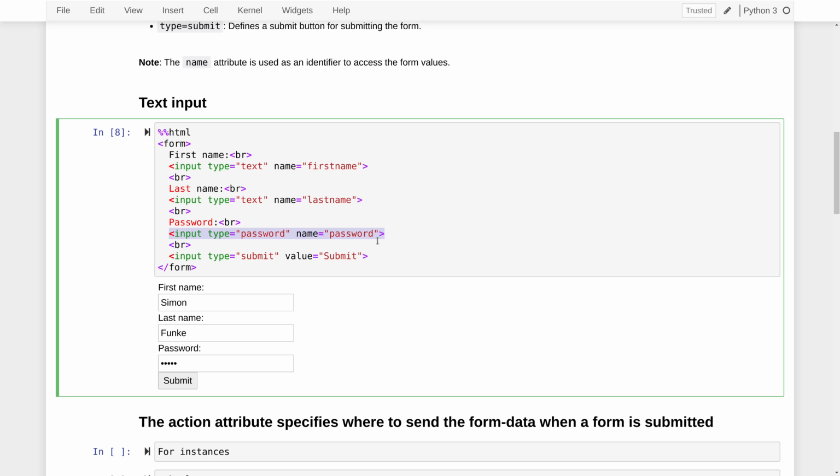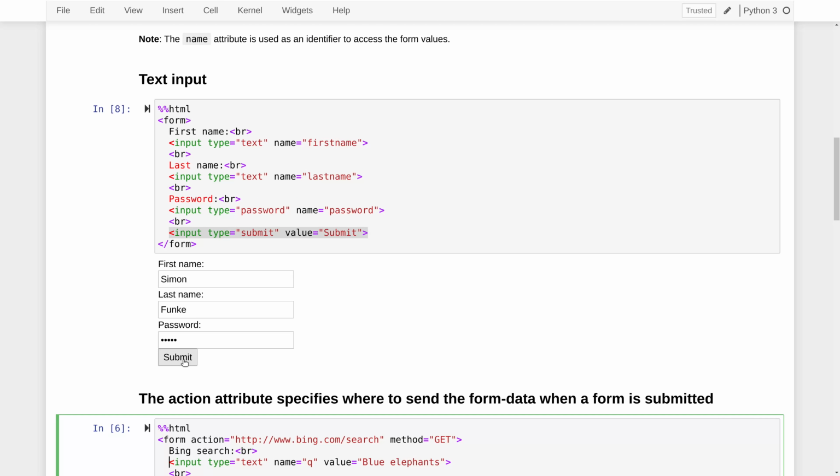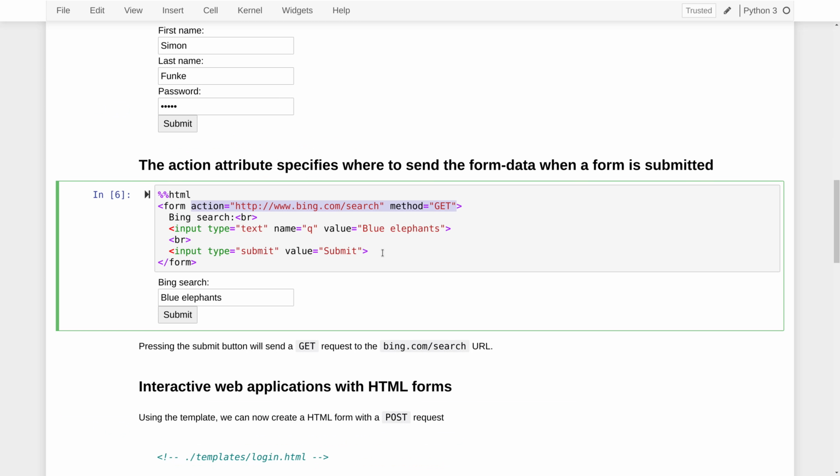The third input element is of type password, and you can see that the content of that input element is hidden. The last input element is of type submit and is rendered in the web browser so that the user can click on it. But what exactly happens when I press the submit button? How does the browser know where to send the data to? I have not told you yet a key part when defining forms.